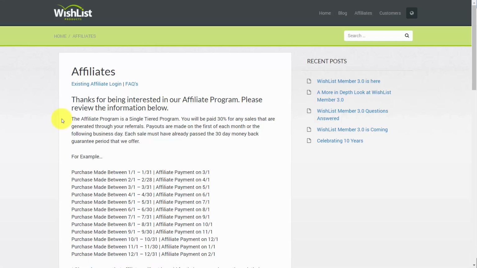Welcome back. Now, whenever you set up a Wishlist Member page, you're going to see at the bottom of many pages, "Powered by Wishlist Member." And what you can do is put your affiliate link inside of those areas. To do that, you're going to need to apply to the Wishlist Member affiliate program.